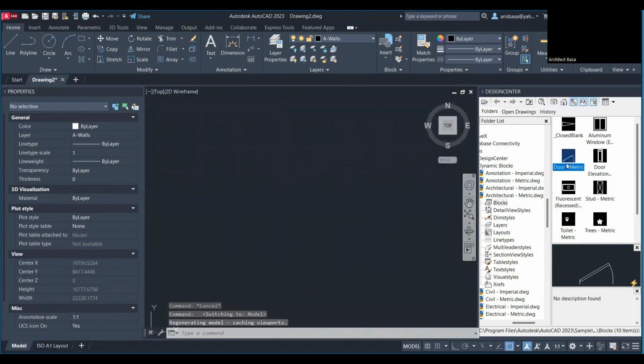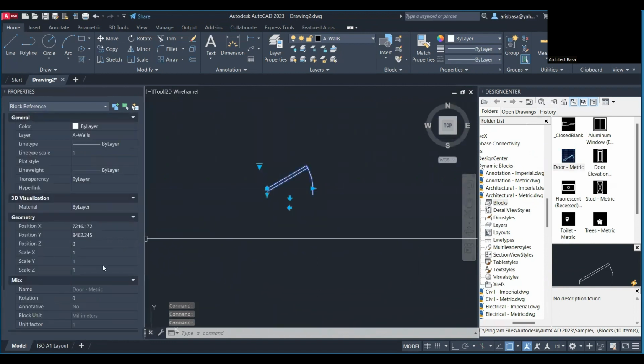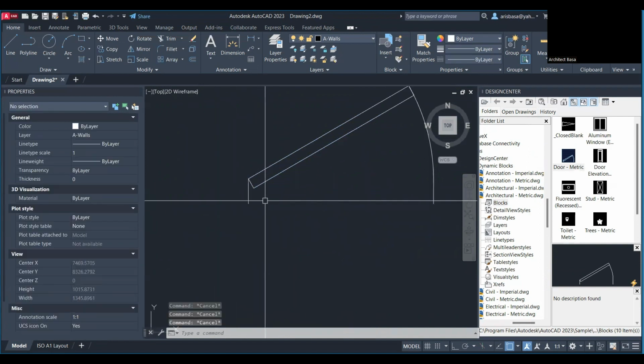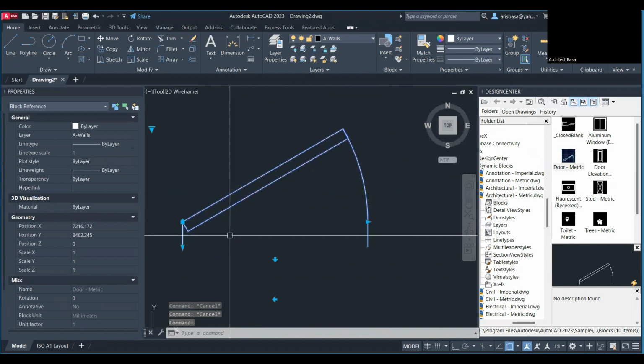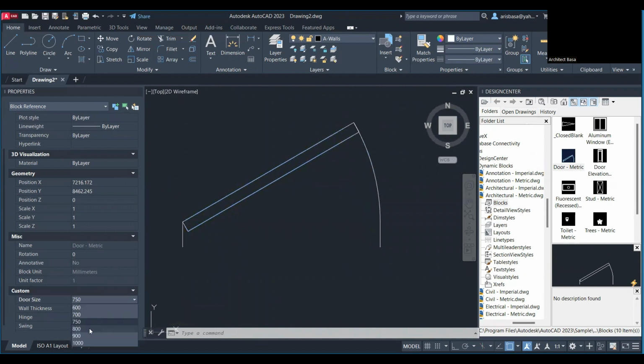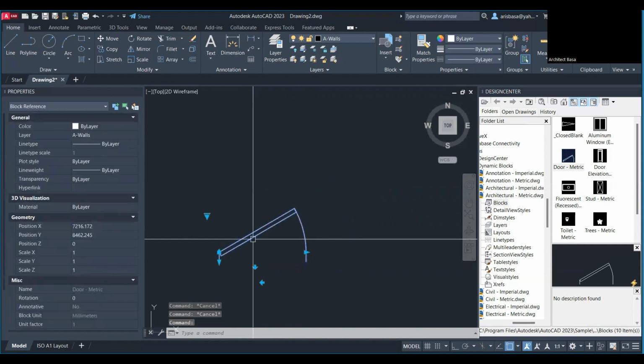Okay, so let's see if I bring this in. Select that. And yeah, now this is the default metric template. So if I click on the door and look at the properties, I can simply change the door size. It can be an 800 millimeter door, 900 or 1000, or even the smaller ones. So that's what a dynamic block is. This is 900.